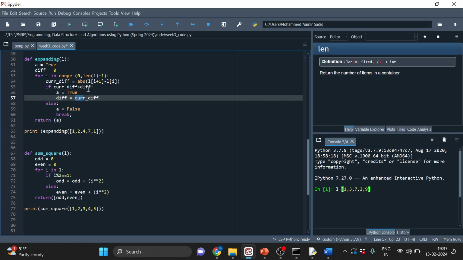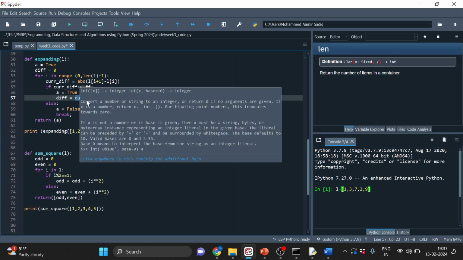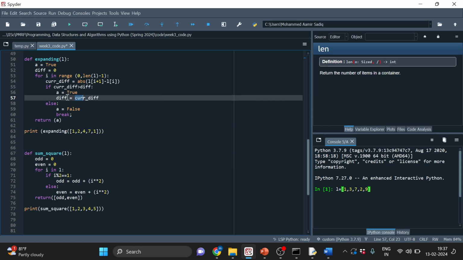Now, is 7 greater than diff? What is my current value of diff? It's 2, right? So 7 is greater than 2. So I again do A equals 2 and diff becomes the current diff. So I keep doing this. And I'm doing the absolute value.